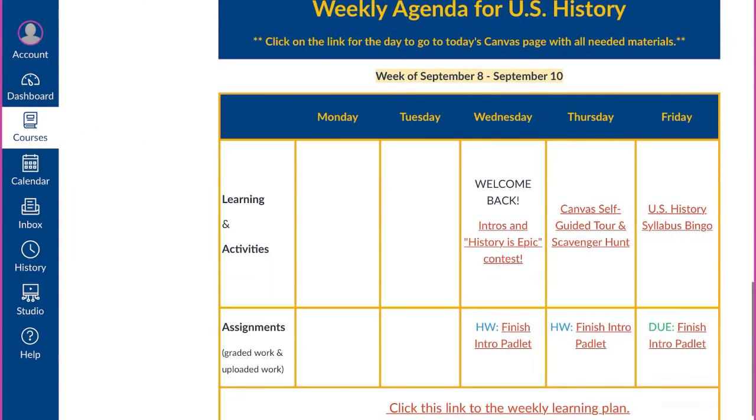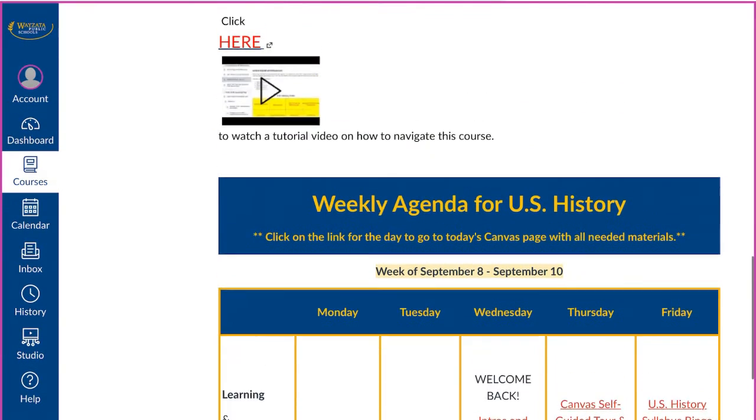Below the daily activities is assignments. We've linked this to make it easy as well. So the first assignment is to finish the intro Padlet. If I click on it, it's going to have the same information we just looked at, including any hyperlinks that you need. And notice that it's got homework in blue to let you know that it's ongoing. And on its due date, you'll see it in green and you know it's time to turn it in.